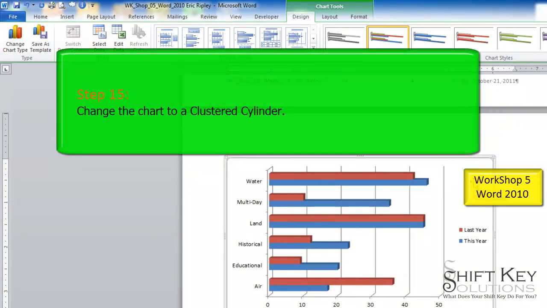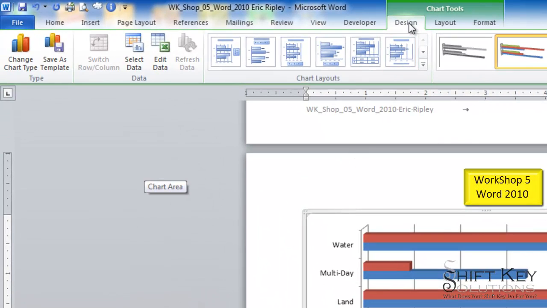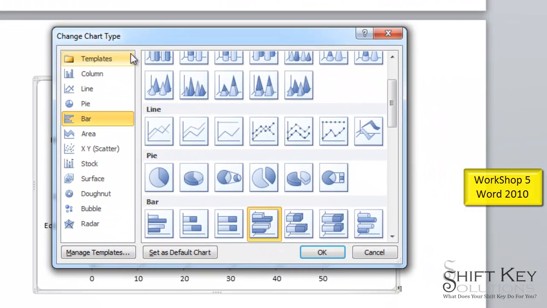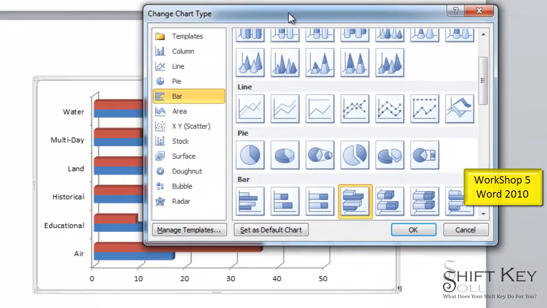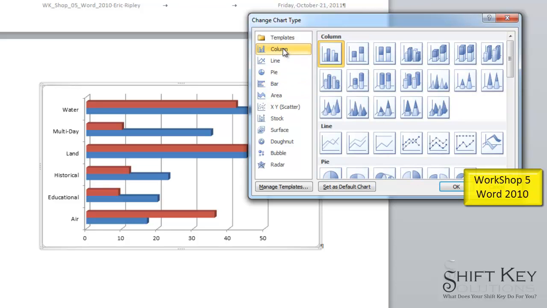Step 15 tells me to change the chart to a clustered cylinder. Okay, in order to change this chart style from a bar chart, we're going to come up to our Design tab and come over to our Type group and click Change Chart Type. When I do, I'm going to get a Change Chart Type dialog box. From our dialog box here, we're going to come up and click on Column. And then it takes us to our column chart.